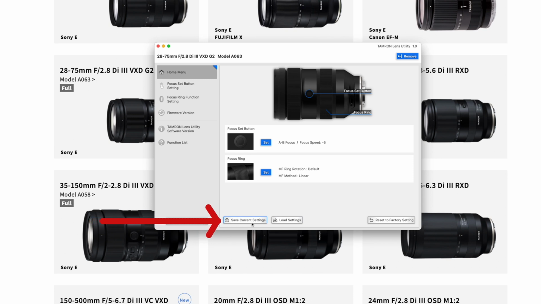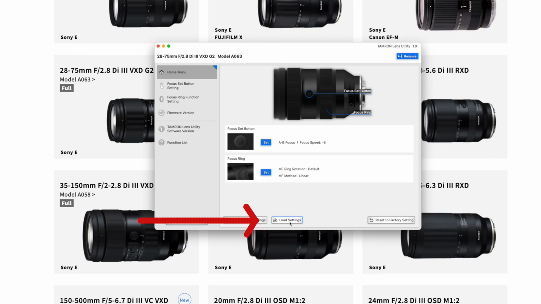This is very practical because you can have several different settings for video shooting, street photography, product photography or whatever. And then if you know that you're going to be doing some certain type of shooting, you can just load the appropriate settings before you start using the lens. And then in the lower right corner, you have the reset button that resets the lens to factory defaults, which is also nice if you think that you somehow messed up the lens.